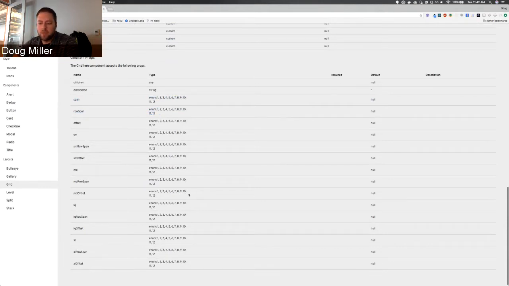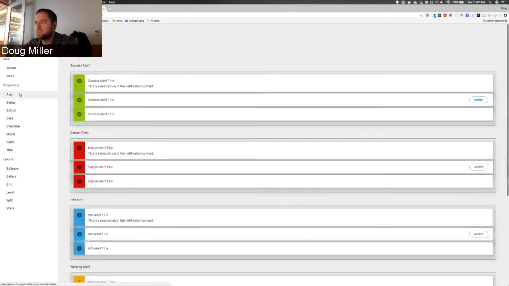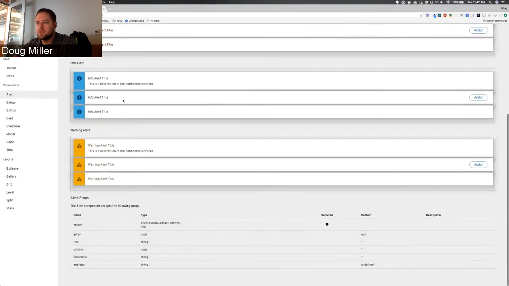And then as we add more descriptions, which we do have an issue in the React repo right now to be more descriptive on each of these props, we'll see those here.